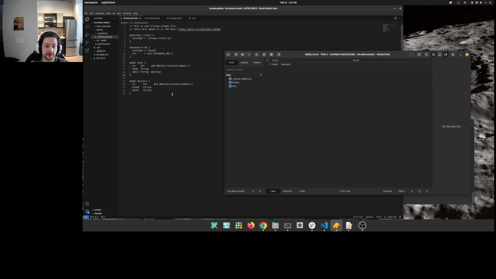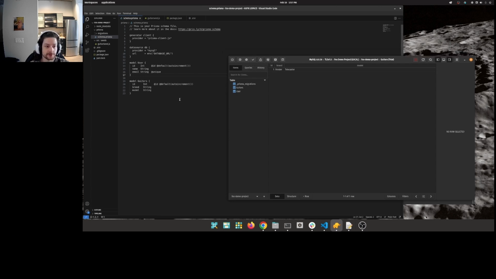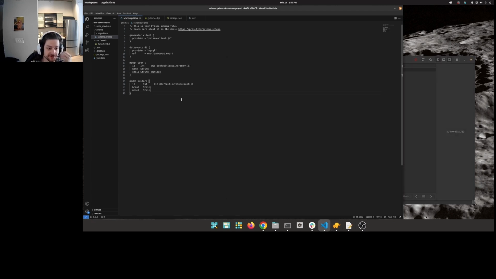Today, I'm just going to talk about the basics of Prisma. Prisma is an open source tool that we like to use to manage our database. This is just a super basic Prisma file here. It's called a schema. Basically, what this is going to do is inform your database what it needs to look like, as well as all the relationships between tables.